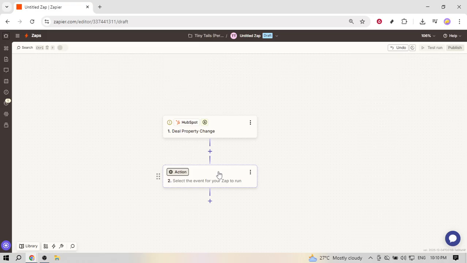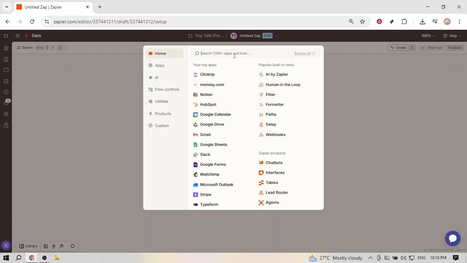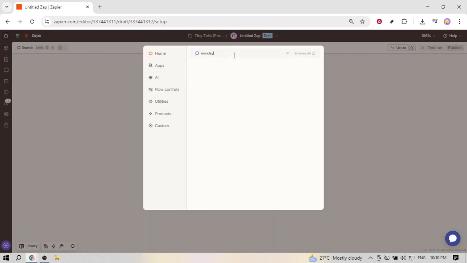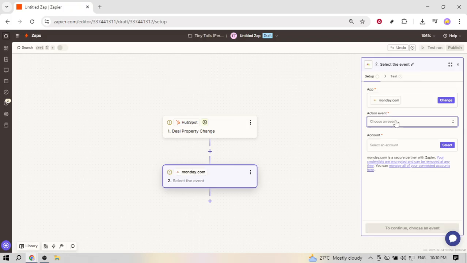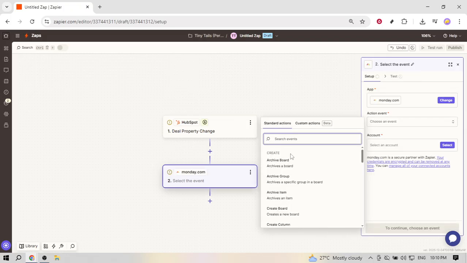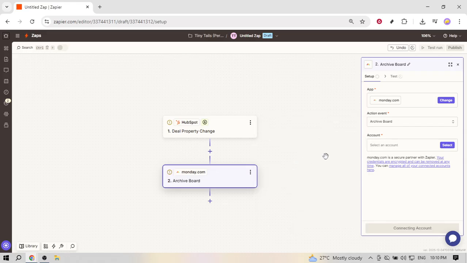With your trigger working, move on to the action. In the Action app search, type Monday.com and click it. Choose the action event you want. Creating an item is typical if you're sending new work to a specific board, but you can select the option that fits your process. Connect your Monday.com account, approve access to the correct workspace, and click Continue.